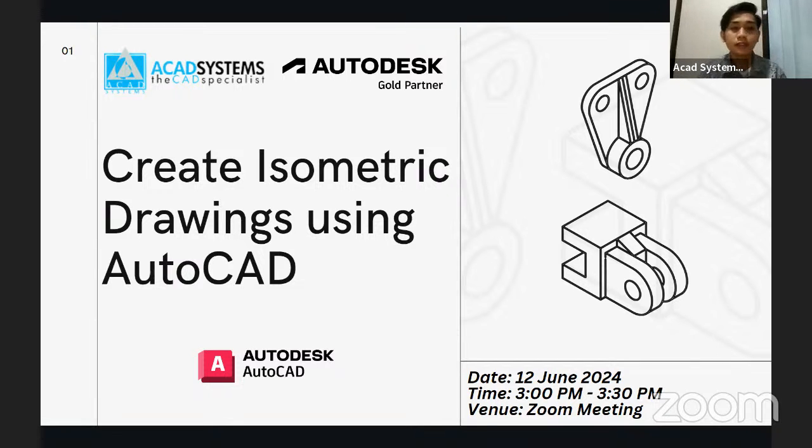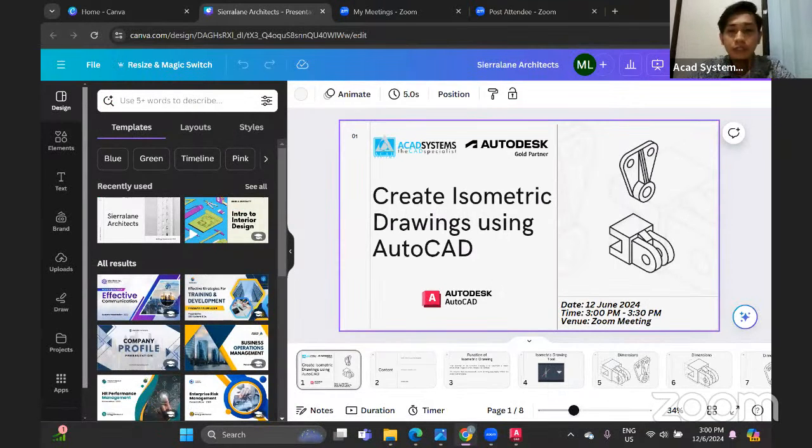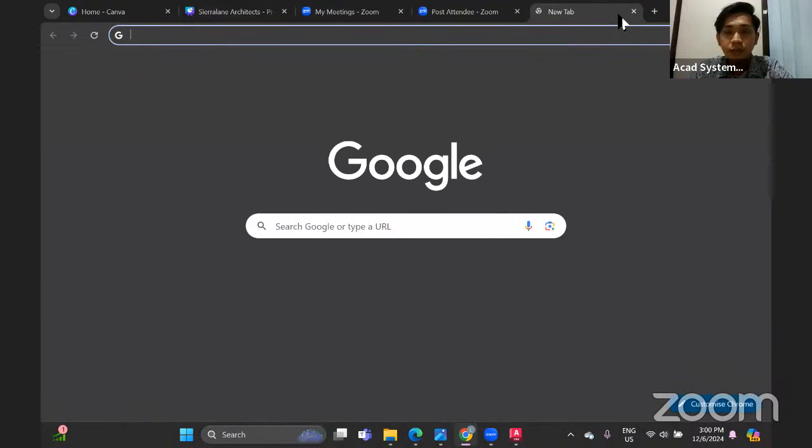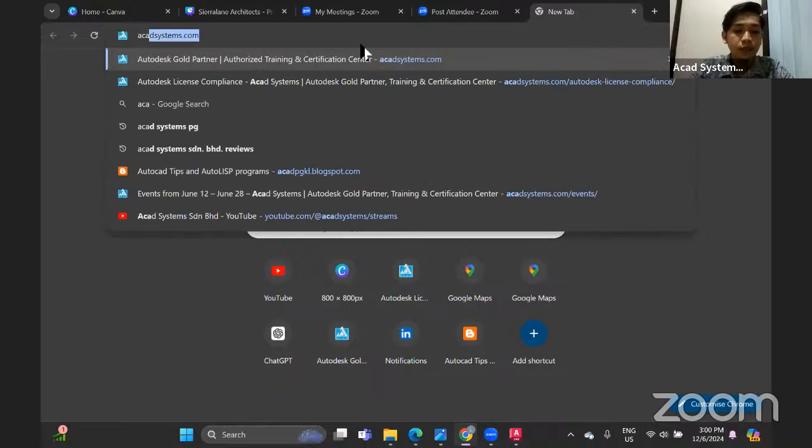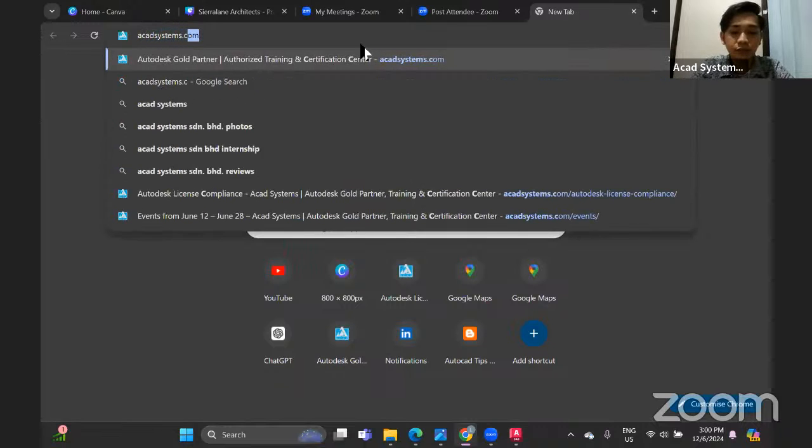So, the title for this FOL session is Create Isometric Drawing using AutoCAD. Before we start, I'm going to show you our company website. Let's take a look at it. You can choose any browser that you prefer, and just search for cadsystems.com.